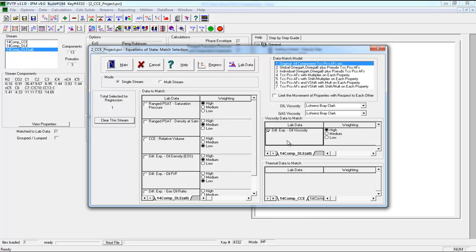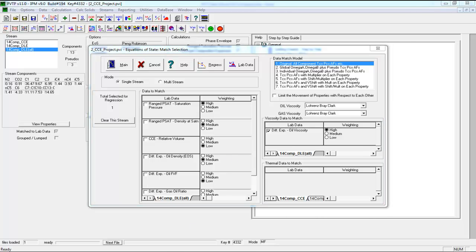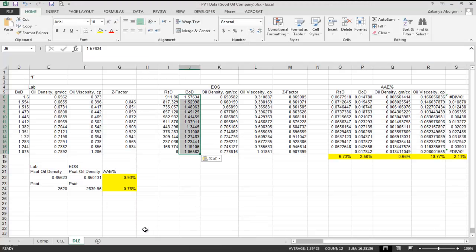So I will not change this. I'll just take this, try to match viscosity, and I want to see at the same time: if I match viscosity, is this changing? Because it means if I match this and those change, I might match this and destroy all of this here, and then I make the process more complicated.